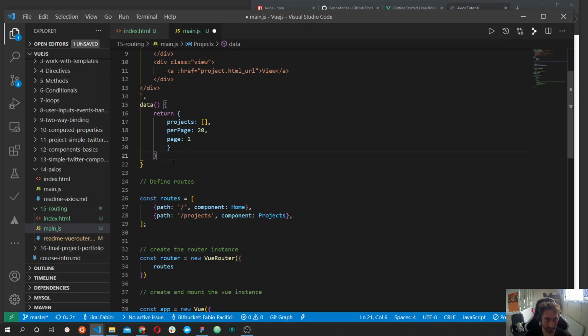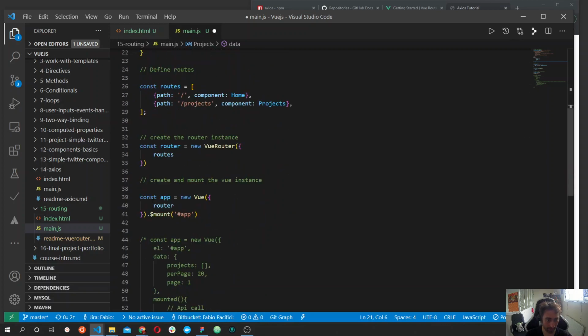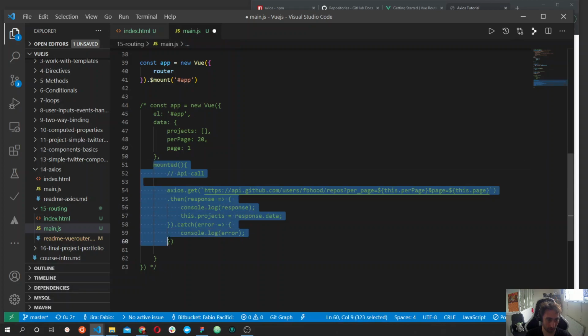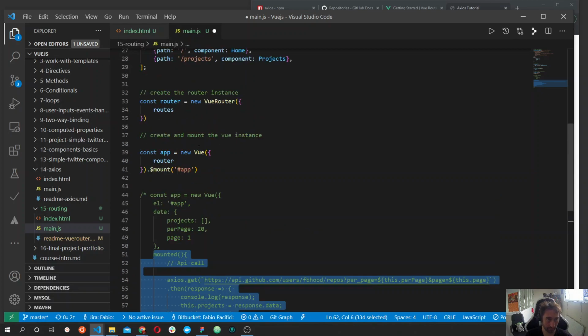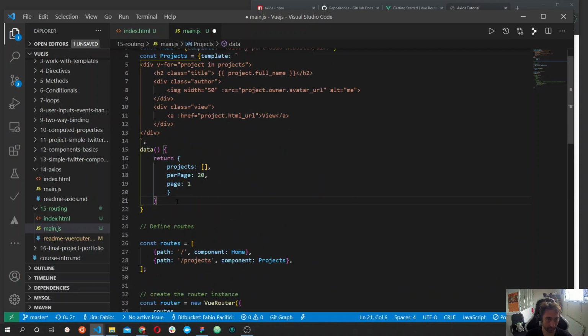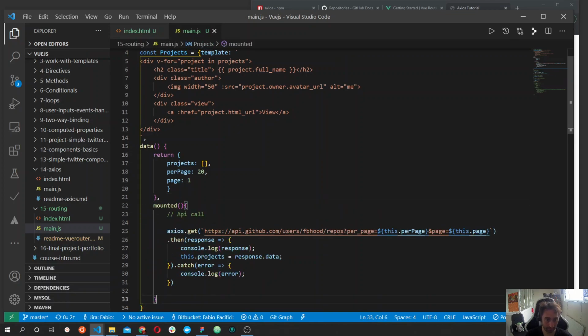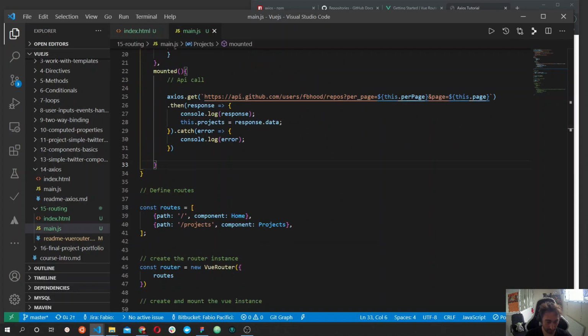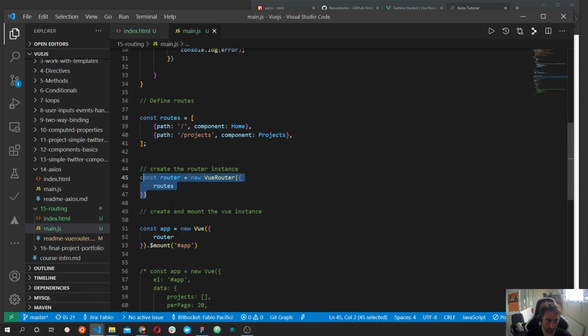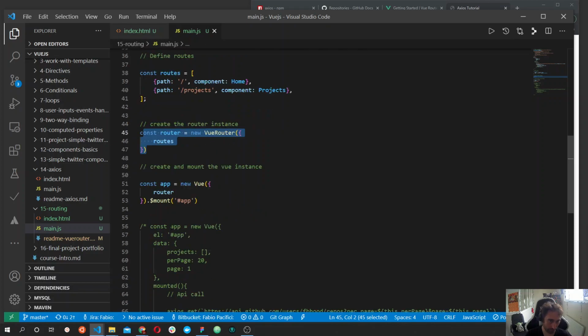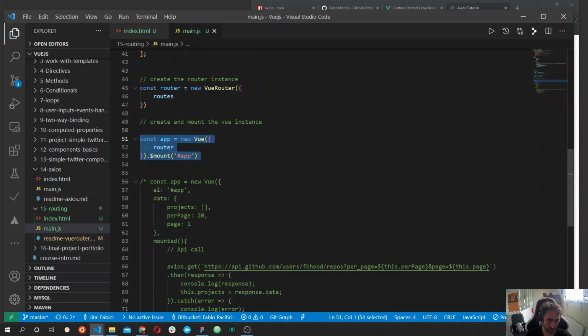Next, so the data object is ready to go. Next, we have, let's see, the lifecycle hook mounted. We can copy everything we have, from here to here, and paste it in here. So we have everything we need now for this component. Next, we can check if we defined correctly the routes. We define the new instance, we create a new Vue Router instance, and then we mount everything onto the page.